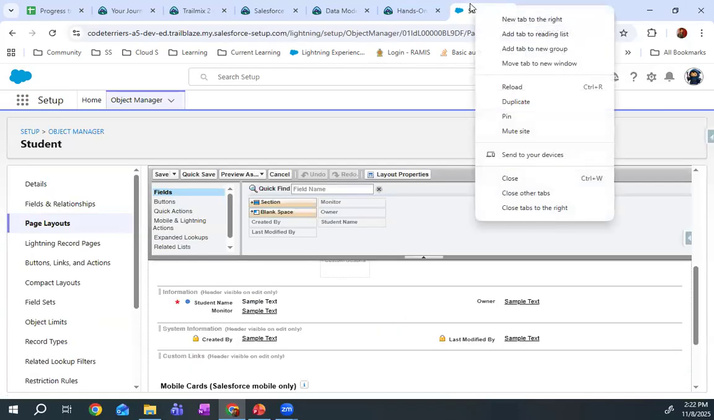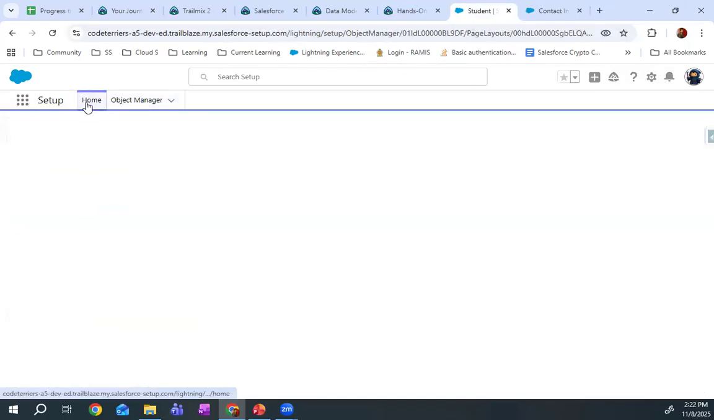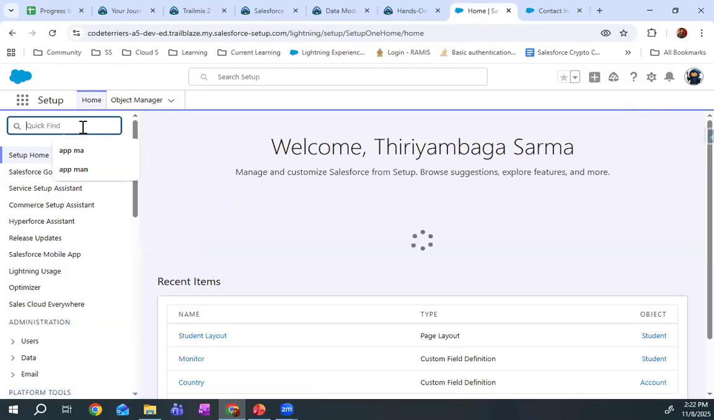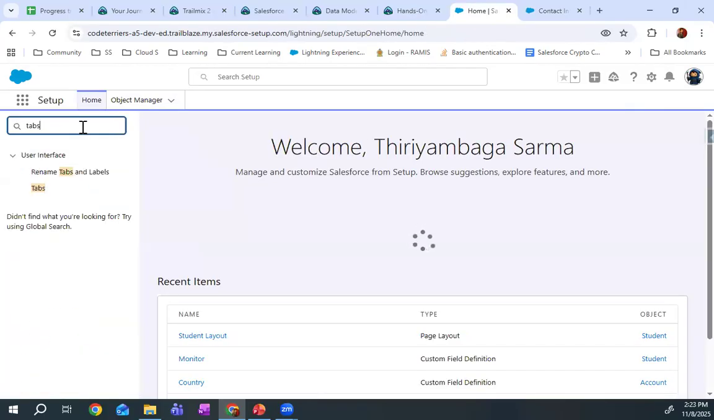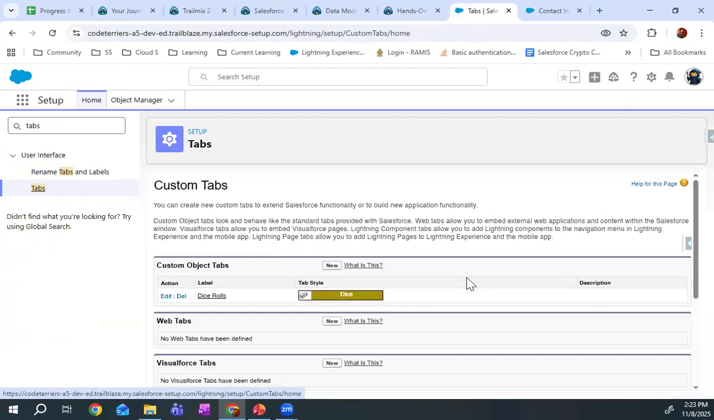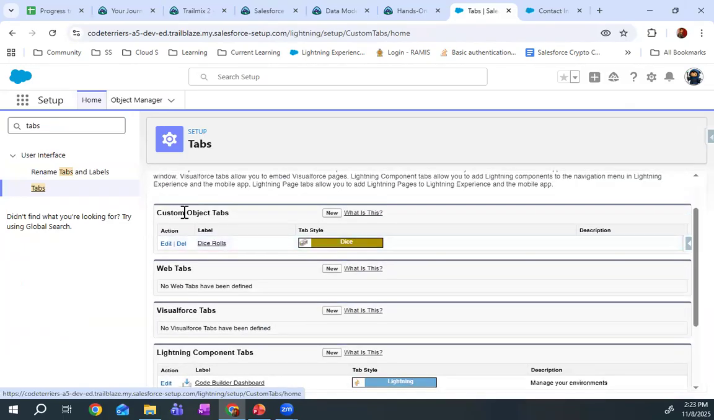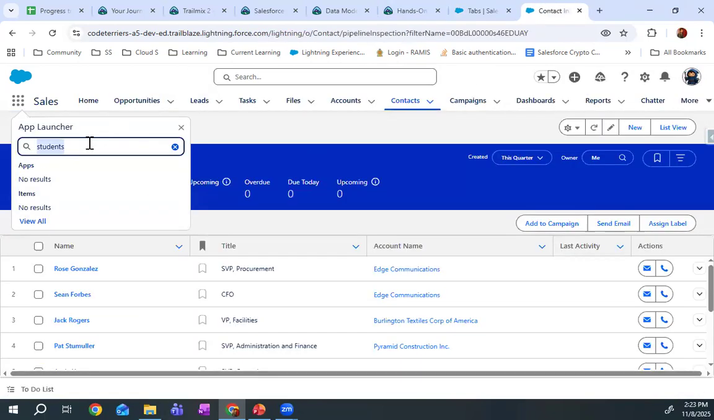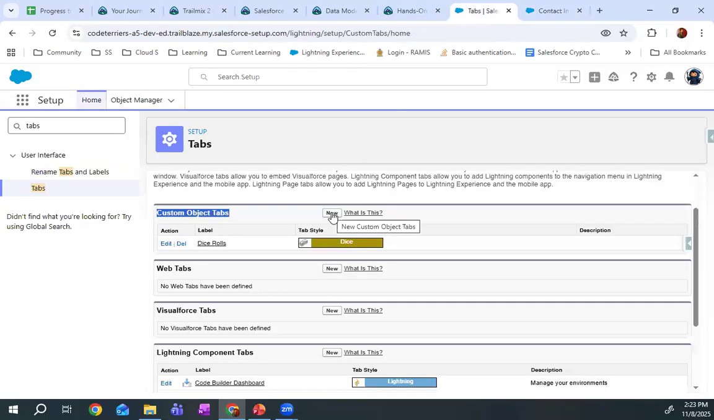So for that, we have to go to setup home. In the quick find, we have to search for tabs. See, we have tabs. If I go to tabs, in the custom object tabs section, see, we have only for dice roles. We don't have for students. If I go back here, if I search for dice roles, see, that's available because we already have a tab for that. So for student, we have to create a new tab.